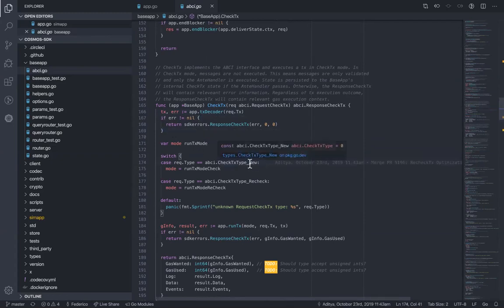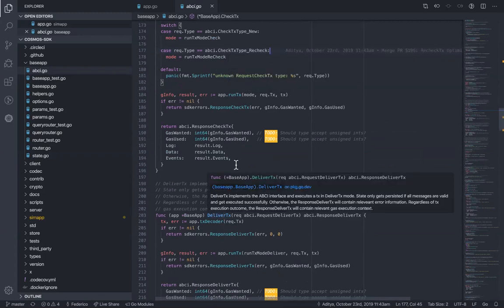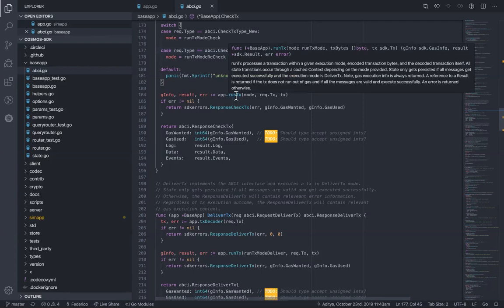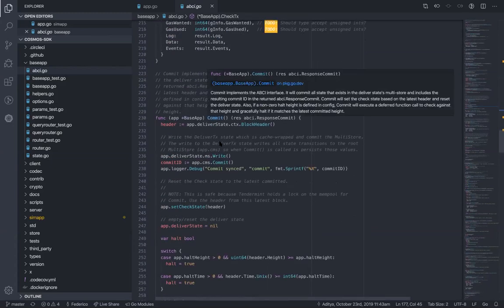There are 2 types, one is when check TX is run for the first time, and the other is when check TX is run for following times. So it runs the transaction in check TX mode, and for deliver TX it does the same, but with deliver TX mode. So when running the transaction, you will know if the state transition needs to be actually committed to state, or if you only need to validate the transaction, sort of like a simulation. And then the commit is when you persist the application to state.